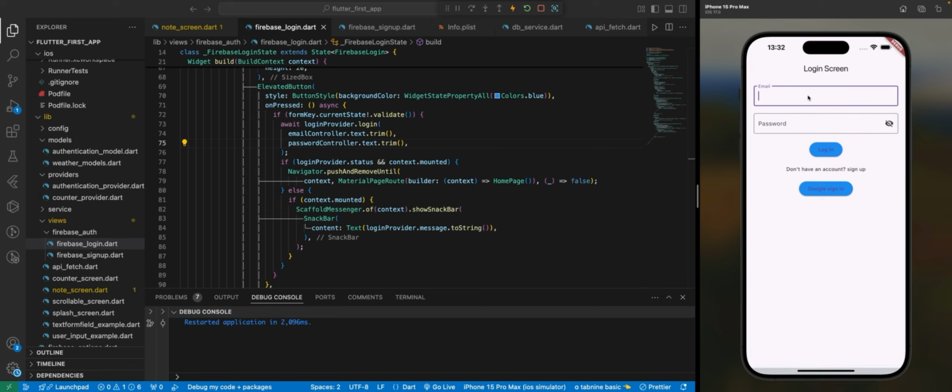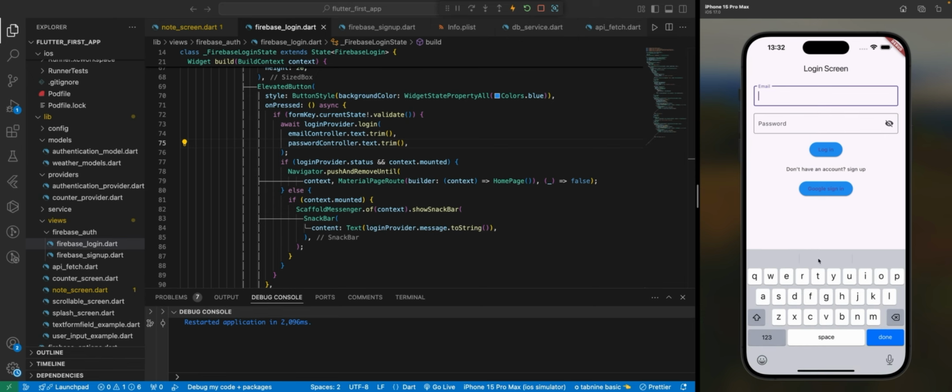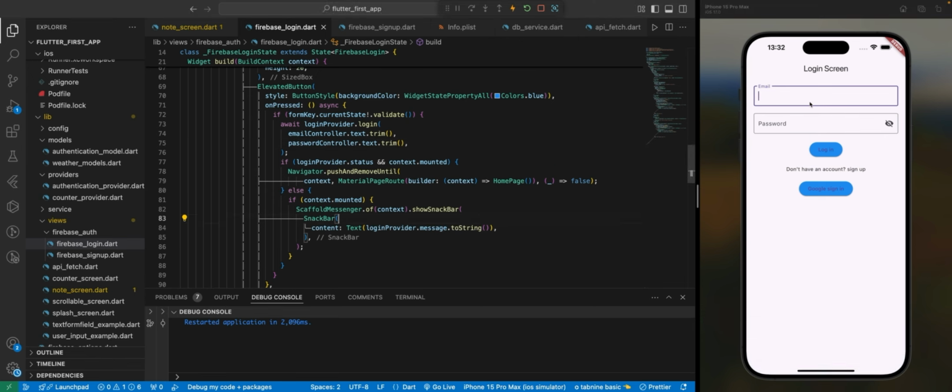Let's say, I don't like using this keyboard. It makes me type slowly. Let me see if this works. Okay. I'm going to directly use my laptop keyboard.